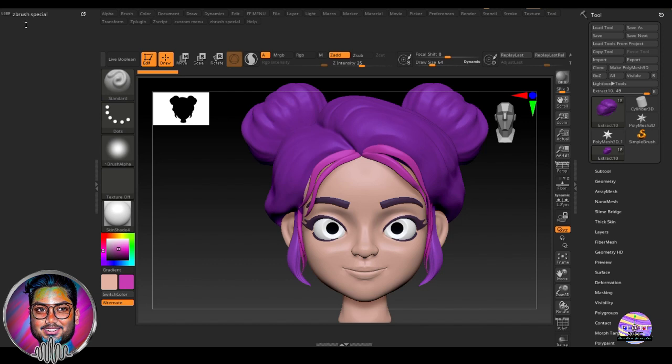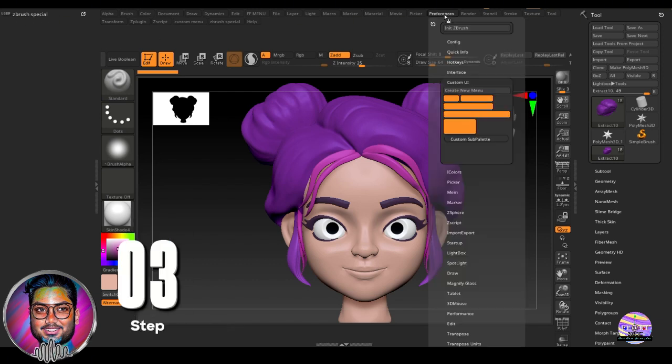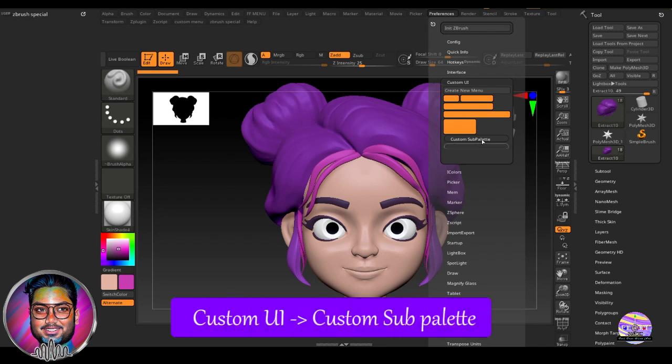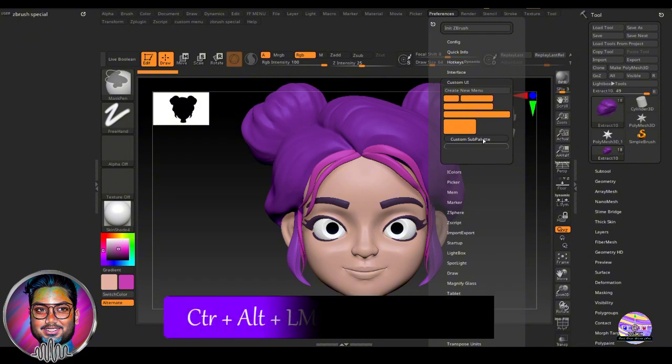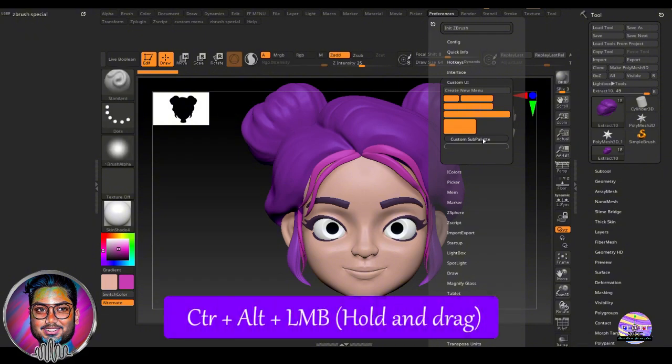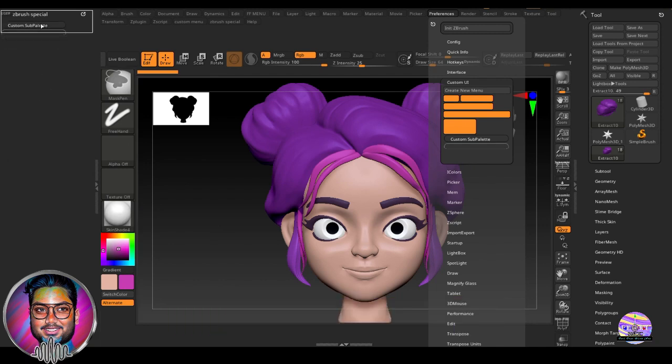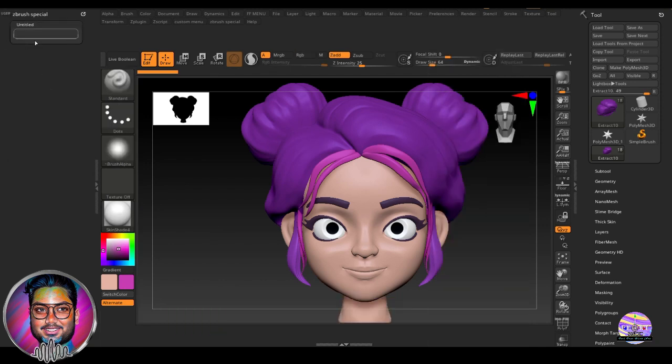Let's say I want to create a new submenu under this. So what do I do? Again, go into preference, custom subpalette. Now the button over here, take a note of it, is Control plus Alt. Hit Control plus Alt, left click, drag, and just place it. So you get a submenu over here. This is the main menu name and this is the submenu. Now we can add stuff over here.